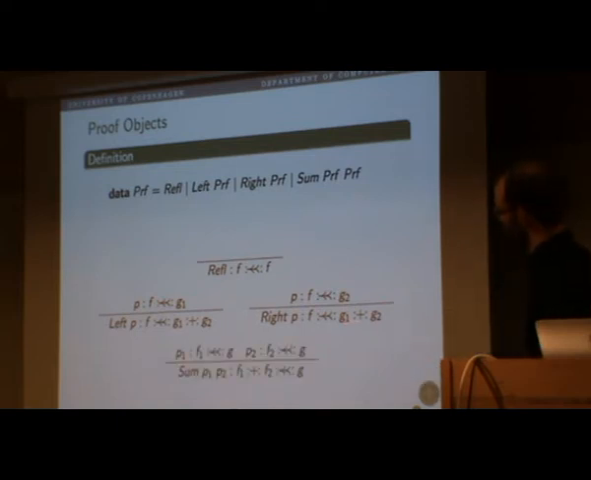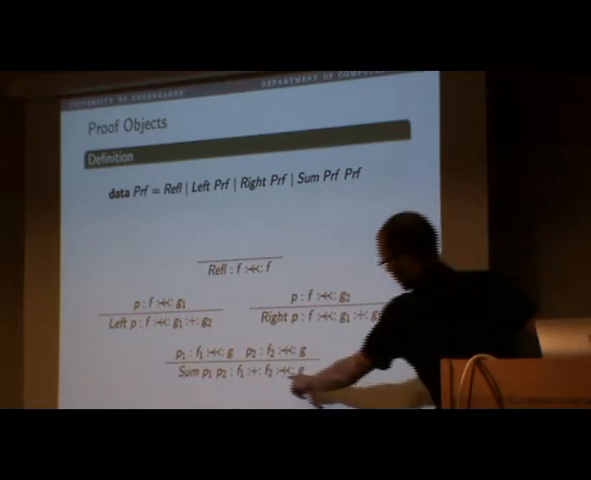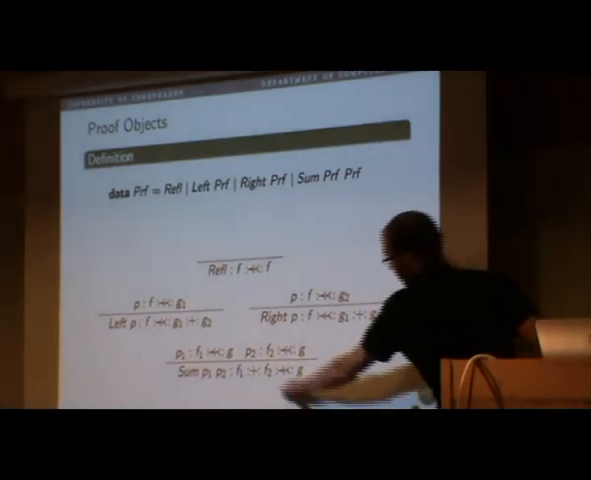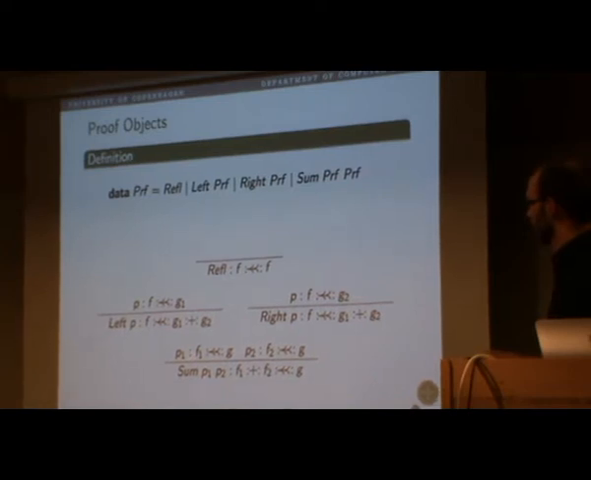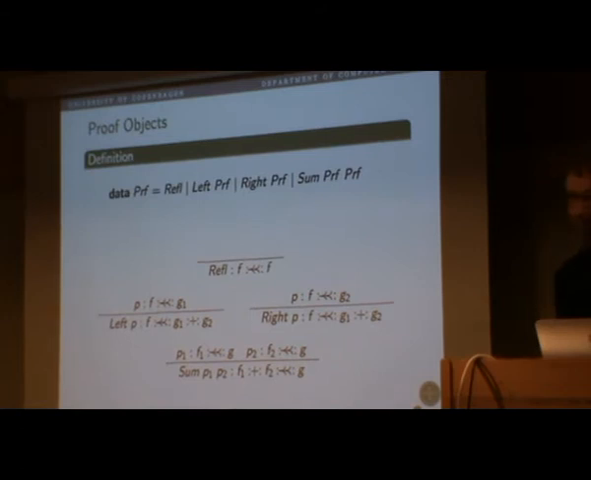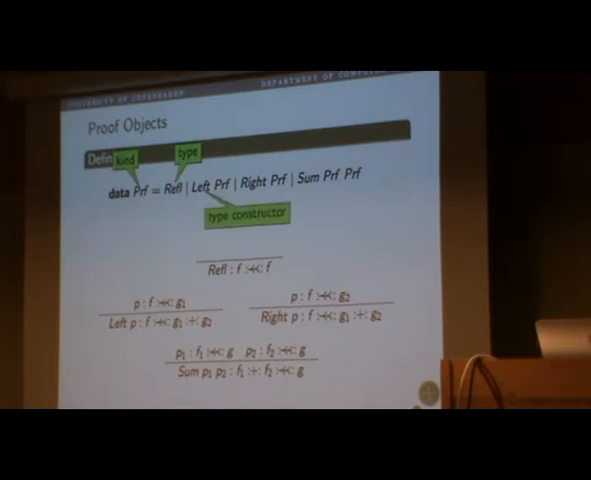And the sum lifts it on the left of the smaller than. So we have two proofs, F1 smaller than G and F2 smaller than G, and we get the sum of F1 and F2 smaller than G. And this we lift to the kind level. So we use data type promotion to move this data type to the kind level such that this becomes a type, this becomes a type. So we can actually do this type-level computation.